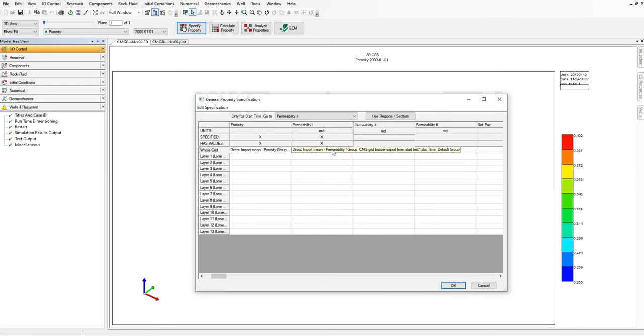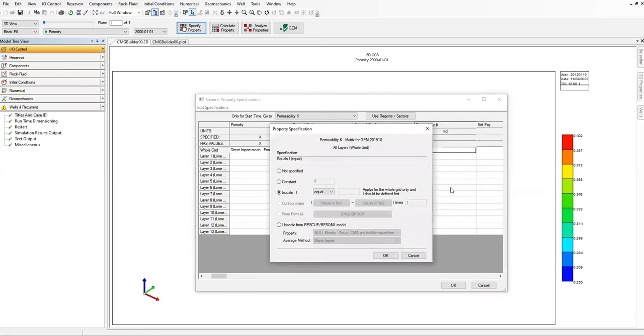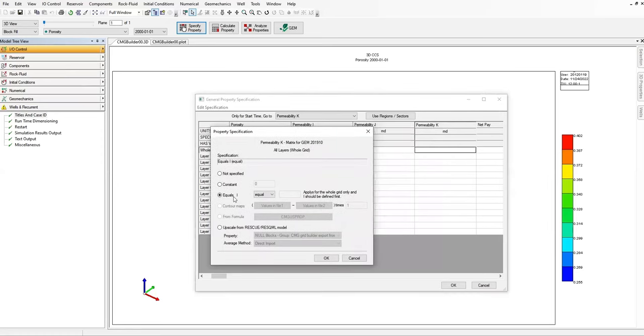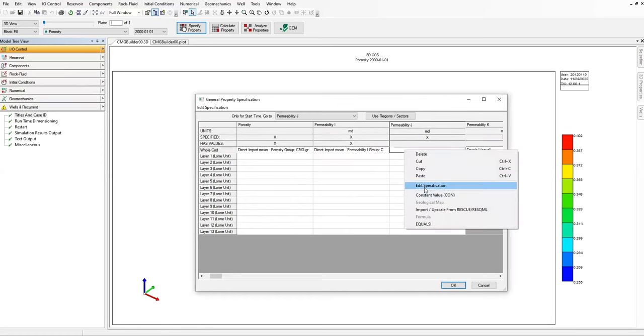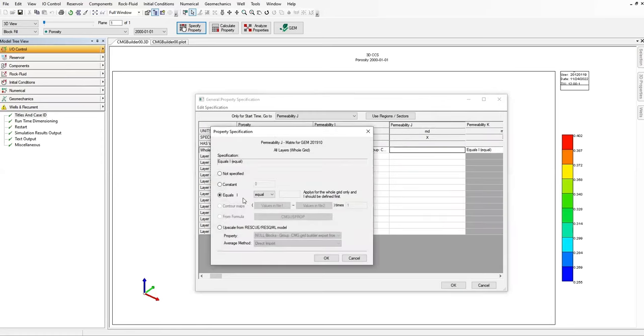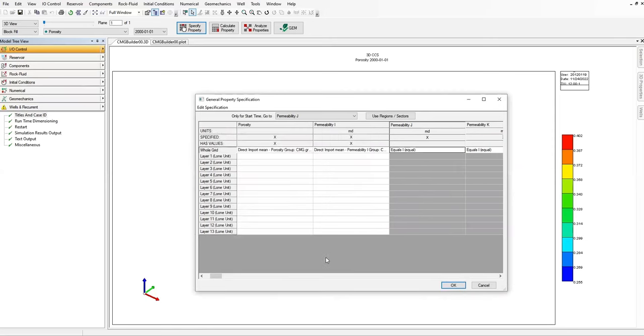For the permeability in I direction, we get the distribution, we get the value from the rescue file, right? But we can just make the permeability in J direction equal to the permeability in I direction. And the same thing for permeability in K direction. You can make it edit specification. Right click, edit specification, and equals I. Click on OK. And here, right click, edit specification, equals I.